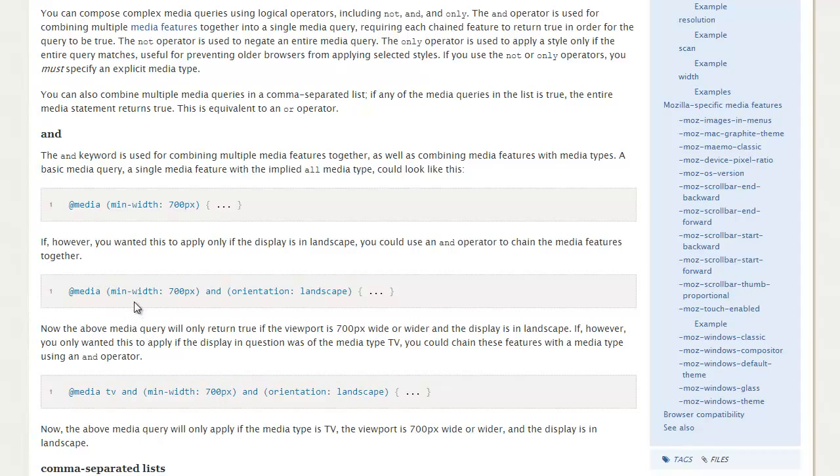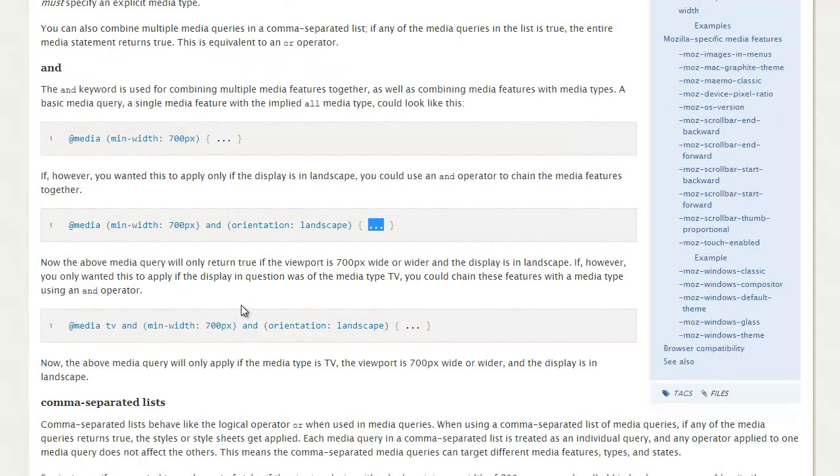So we're saying at media, and it has a min width of 700 pixels, and the orientation is landscape. Okay, so both of these have to be true. There has to be a minimum width of 700 pixels, and you have to be in the landscape view in order for whatever styles you apply to be added. Okay, so both have to be true in that case.